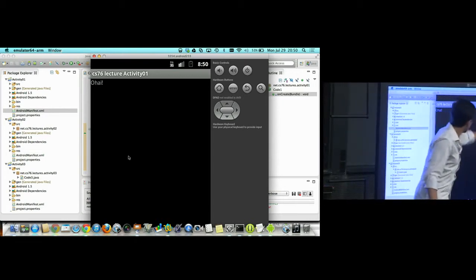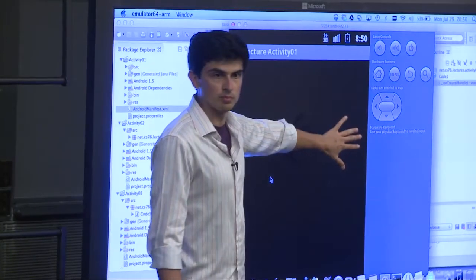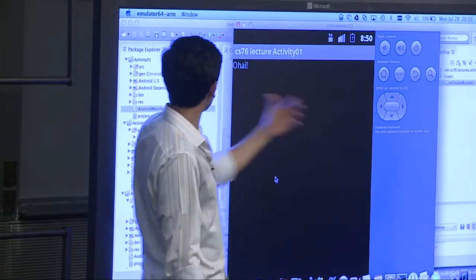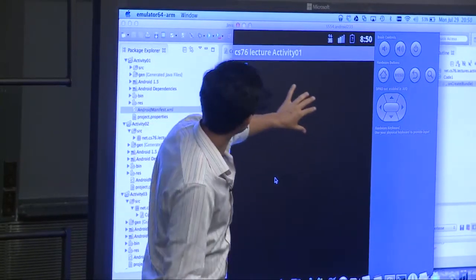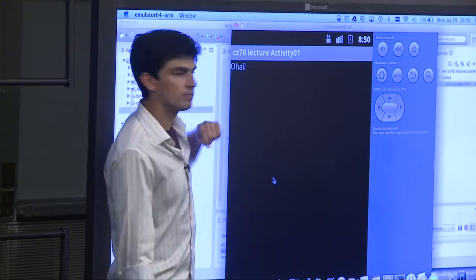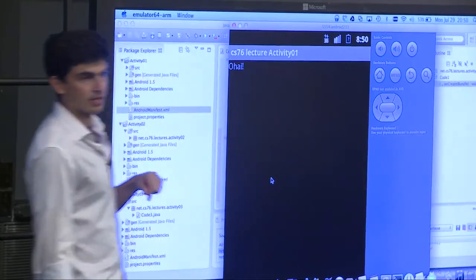We have here our activity, which takes up the entirety of the screen. By default, the theme was black. We didn't get to see that, but it's elsewhere within the package itself. We have our one text view. It says our text, and that's about it. Up here, this is just the title bar for the application itself.